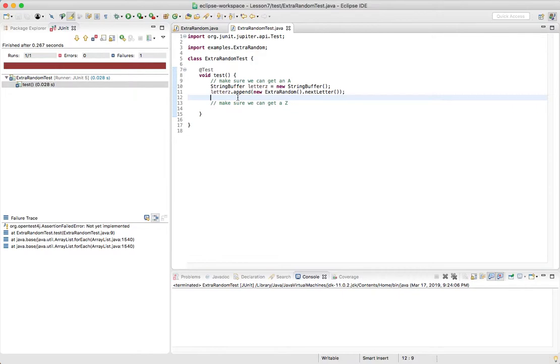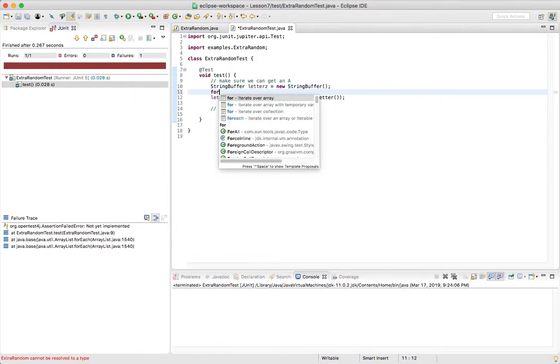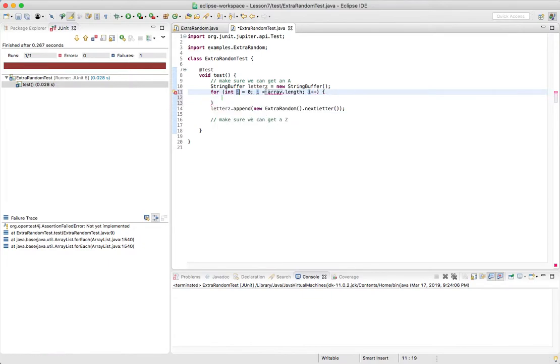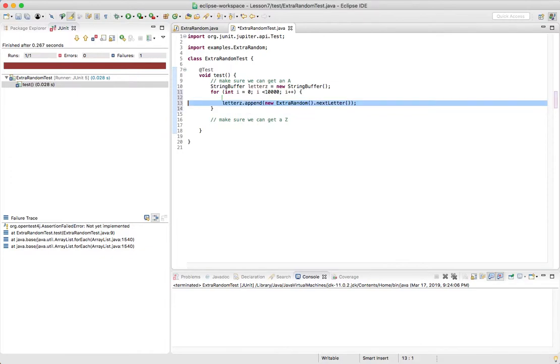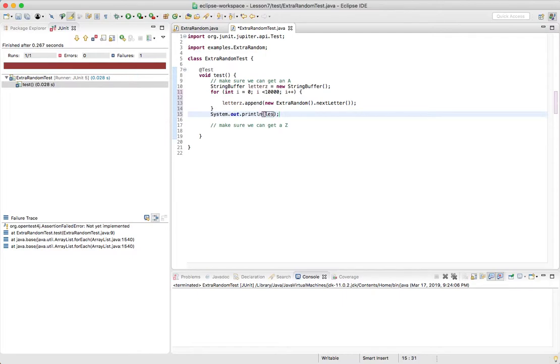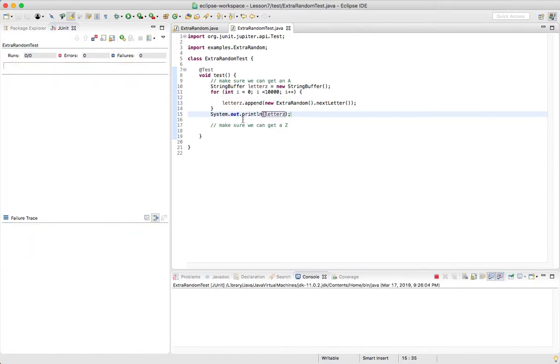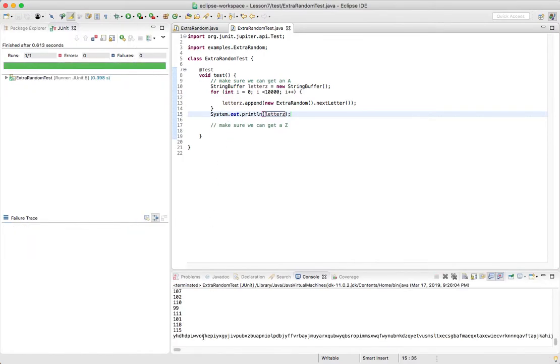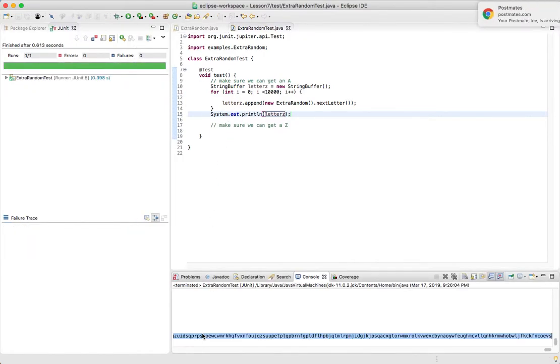Okay, and we'll be doing that a number of times. A zillion. Okay, appending all those things, and just for kicks, to know that I'm doing something not totally nuts, I'm just going to look at that. Alright, look at that. There it is.